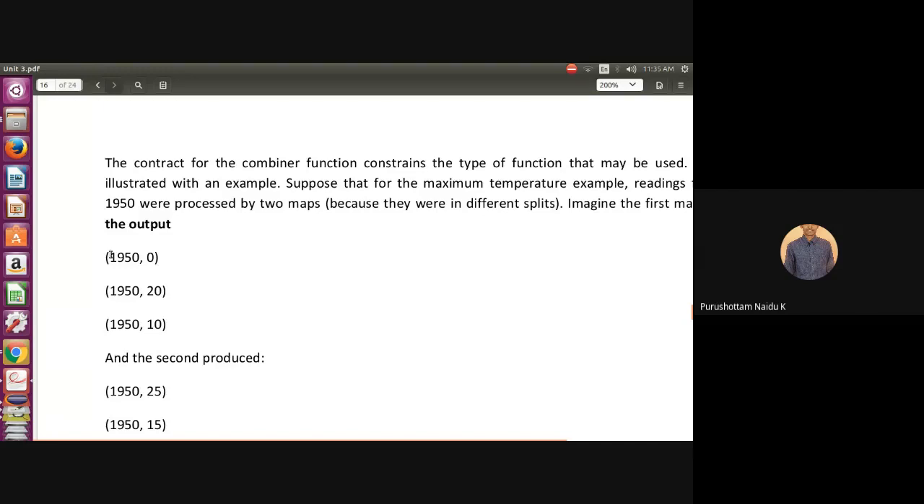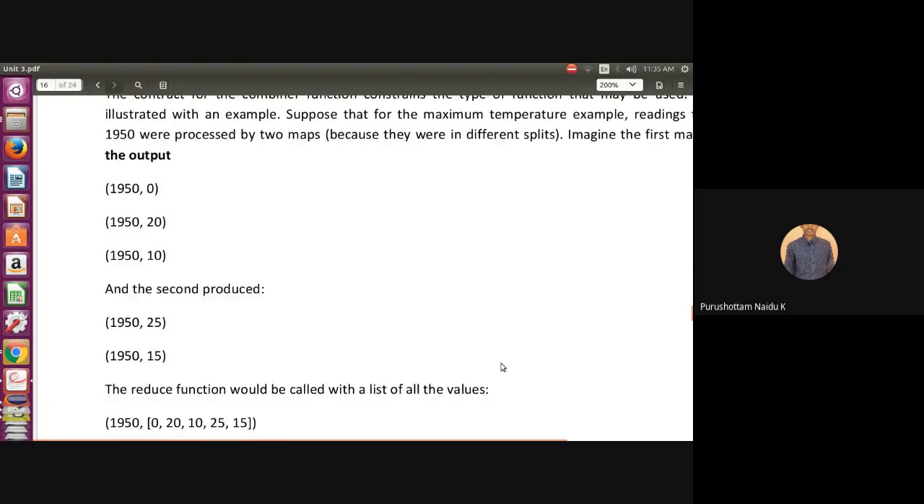This is the output of the first mapper. Let us assume the total output of the first mapper is 1950 comma 0, 1950 comma 20, 1950 comma 10. And assume the output of the second mapper is this one, 1950 25, 1950 50.